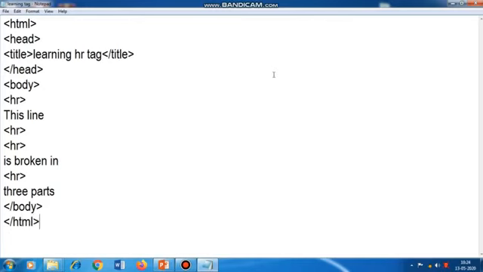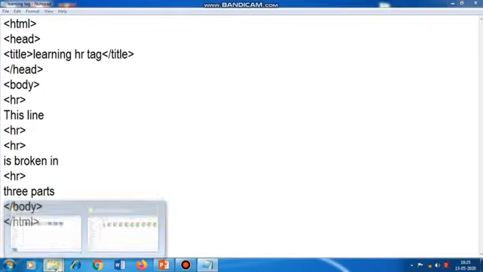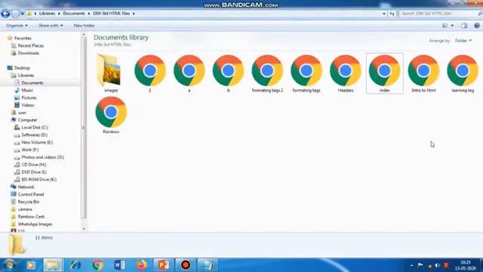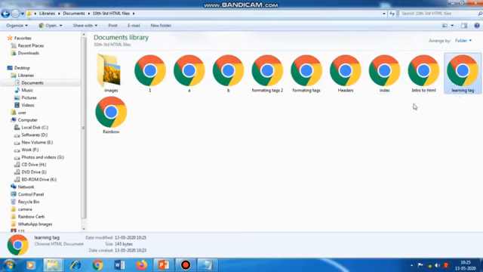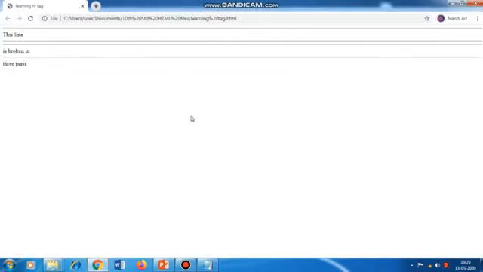Again I save the file, Ctrl S. Now I open it. Where is it? Learning HR tag. So it displays the first line, second 2 lines and third line. In this way we can make use of the HR tag.